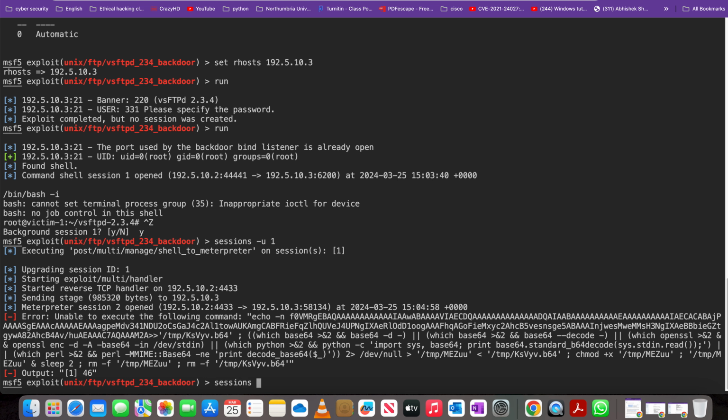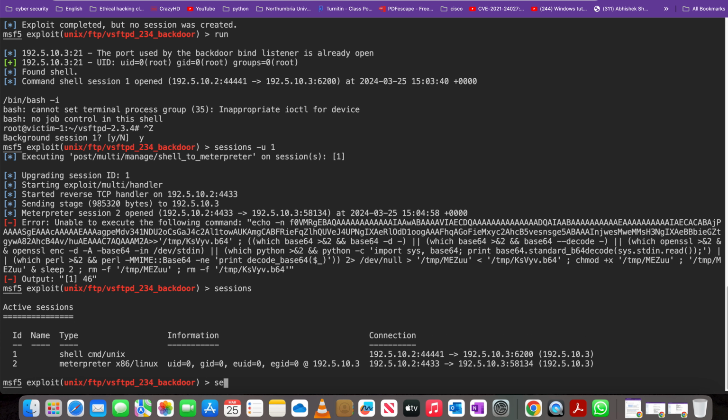So now what we will do is type sessions, and we will select session 2. Okay, so it is showing that upgrading the command shell to a Meterpreter session was successful, and we can now interact with the target system via the Meterpreter session, which is session ID number 2.